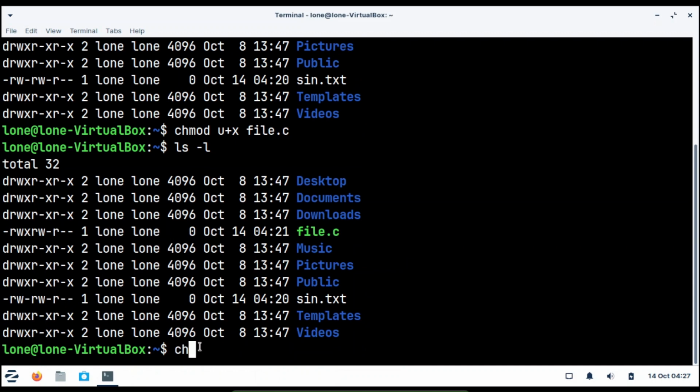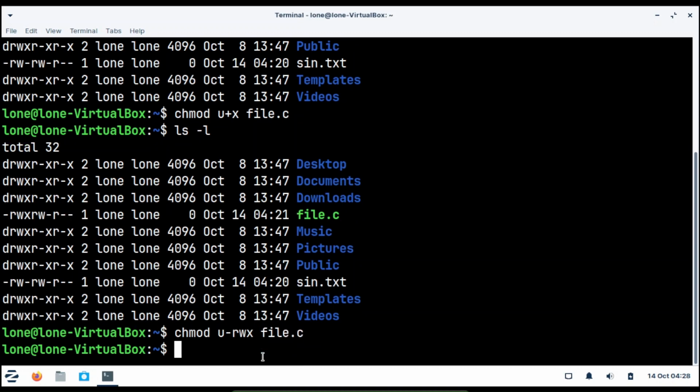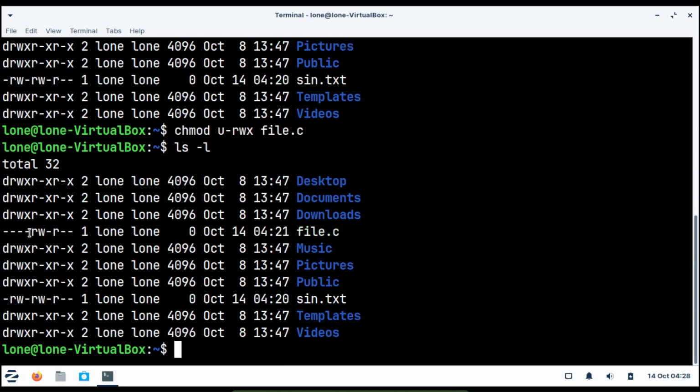We can also remove any permission. If I want to remove a permission, I have to write something similar: chmod, then u, then in place of plus I will write minus, then whatever I want to remove. I want to remove r, w, and x, all three permissions, so I will write rwx, then my file name, file.c, and then press enter. Now I will run ls -l. Let's see this. All the permission for the owner has been removed.